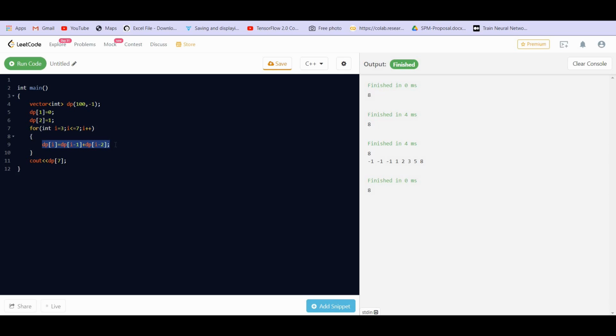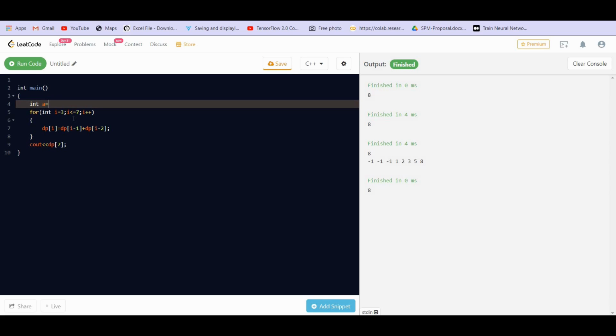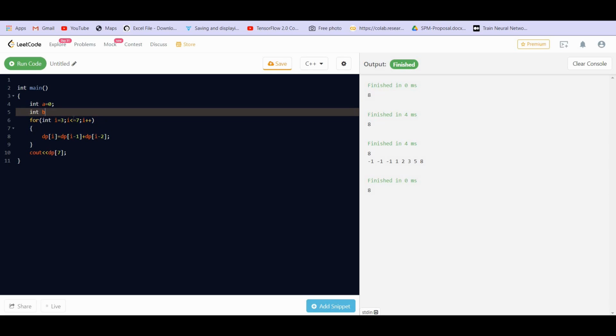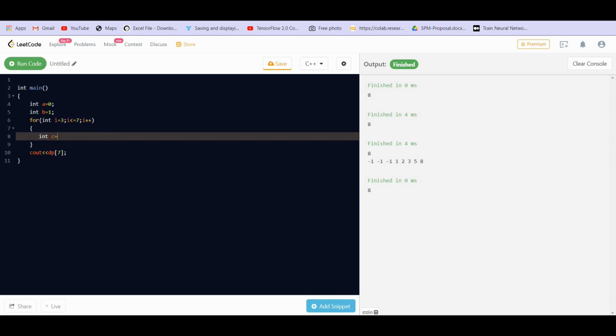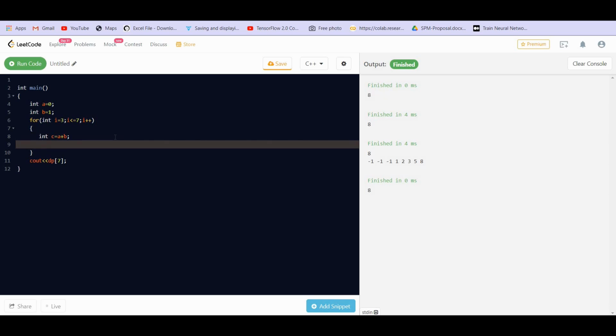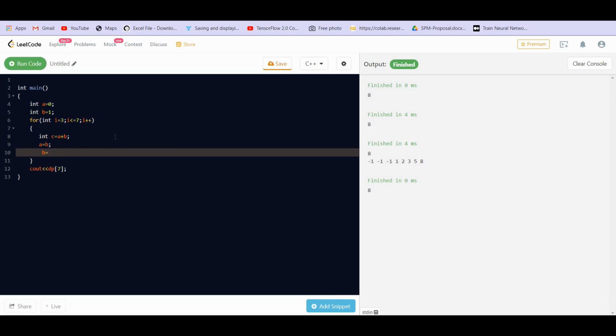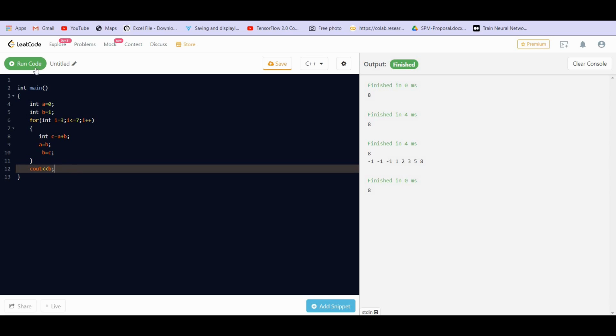So for that, what we can do is we can see that we only need the previous two values and we don't need the values which are smaller than I minus 2. So instead of creating an entire array, we can only create two variables: a, the first term, which is equal to 0, b, the second term, which is equal to 1, and now we can calculate the third term, c, as the summation of a plus b. And now we can update a, which is the first term, to the second term, b, and we can update the second term to the third term, c. And finally we can print out b. And it is giving us the correct answer.